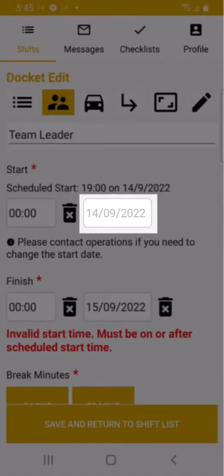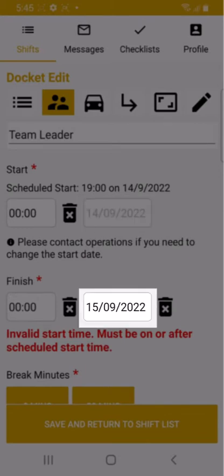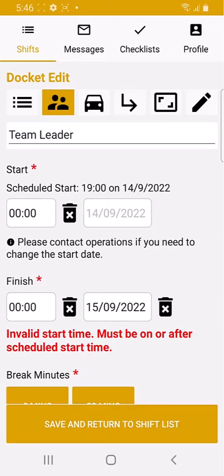Note that the date for start is the shift date, but as this is a night shift, the date for finish is assumed to be the next day. Let's fill in the start and finish times.